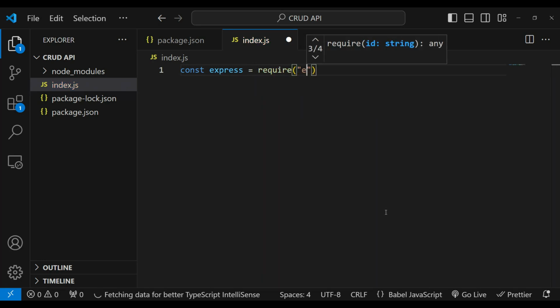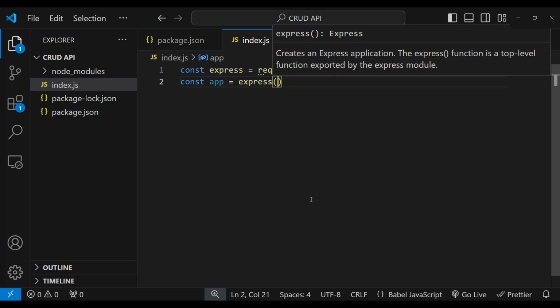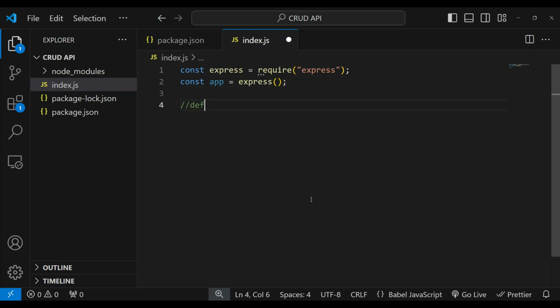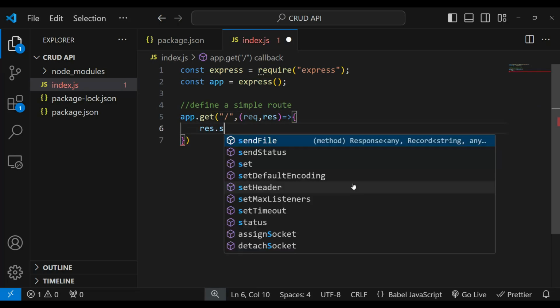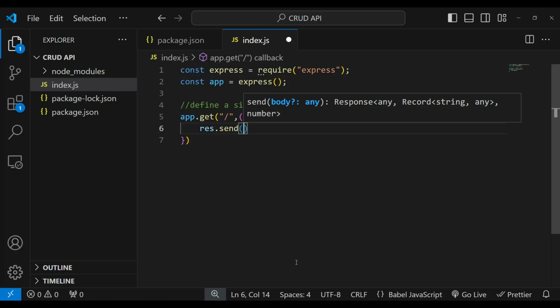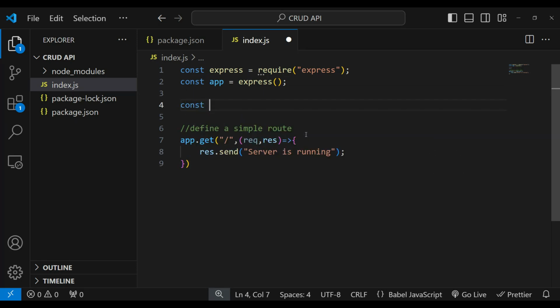Now let's import Express and make an instance of it. Here we will define a GET HTTP route to check the response from the server. Let's define our port.